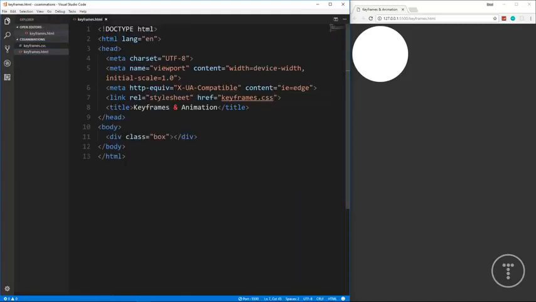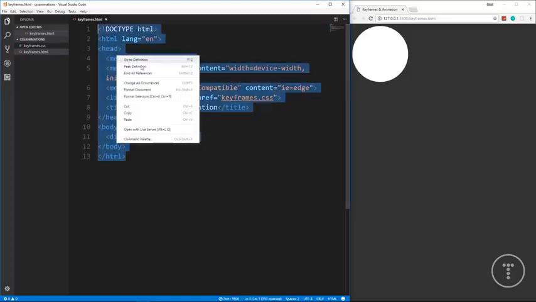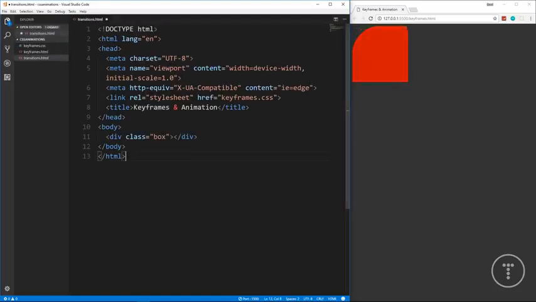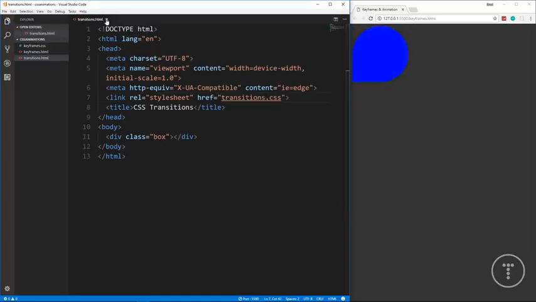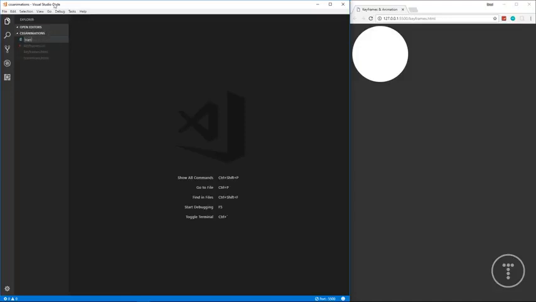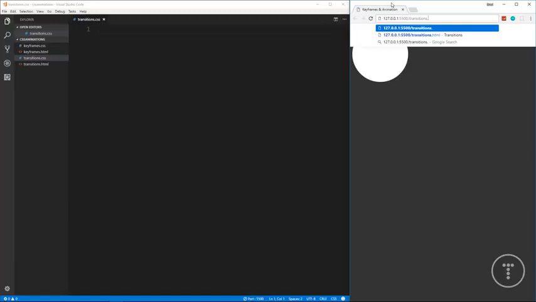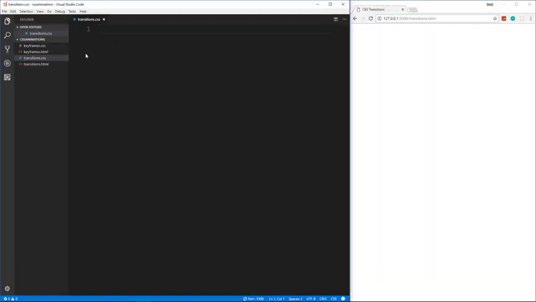Okay, so I'm going to just close this up. I'm going to copy the HTML here, and then we're going to create a new file called transitions.html, and we'll paste that in, and we're just going to change the title to CSS Transitions, and we're going to point to a file called transitions.css. Okay, we're going to leave the class of box, and then close that up, create our CSS file, transitions.css, and let's go to transitions.html, and we're just going to get a blank page.